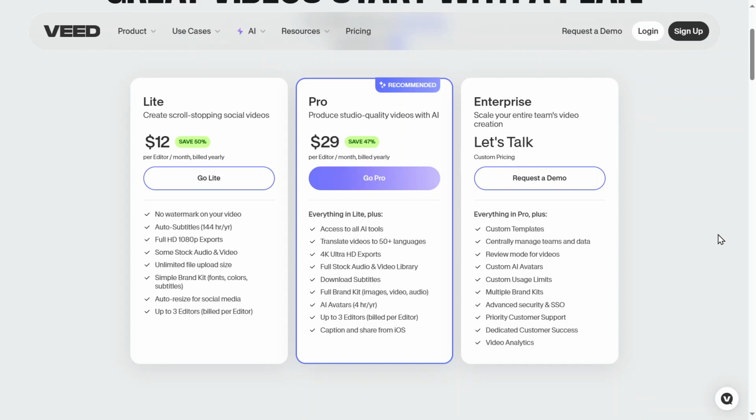For larger teams and businesses, the Enterprise plan offers custom pricing. It includes everything in the Pro plan, along with custom templates, centralized team and data management, a review mode for videos, custom AI avatars, custom usage limits, and many more useful features.